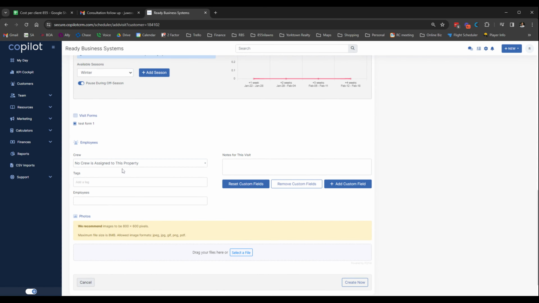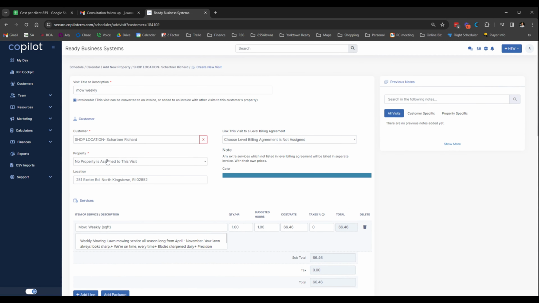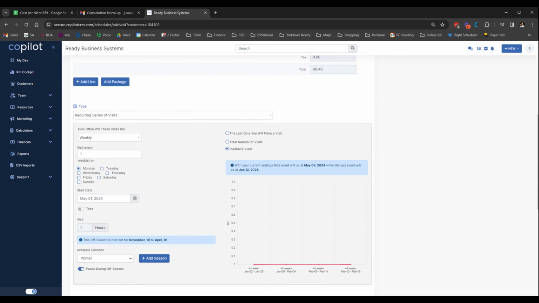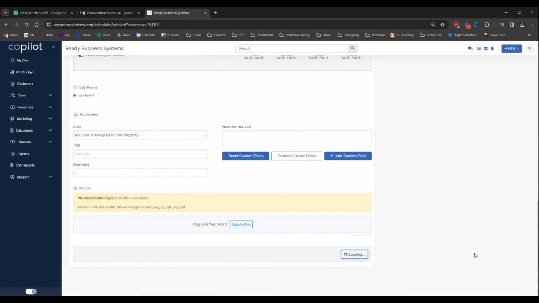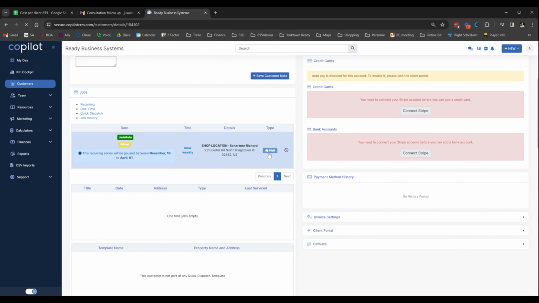Oh, now I forgot the property. Okay. Shartner, no property. Okay, we have to hit that location because in CoPilot, the customer and the property are kind of separate assets here. So create now. And to give you an idea of how this works in Service Autopilot, I will show you. So we got it scheduled here.